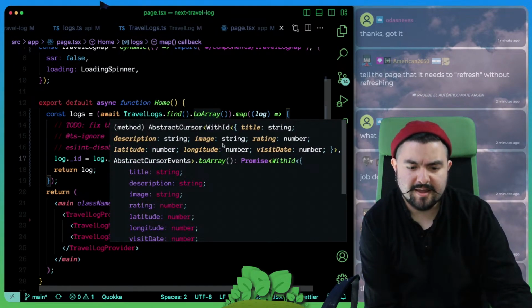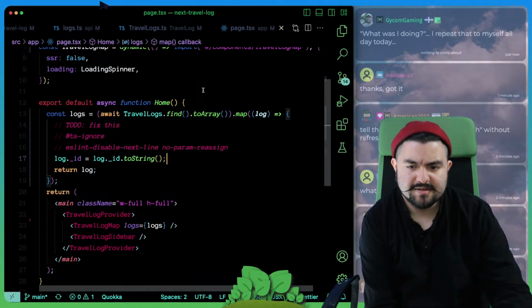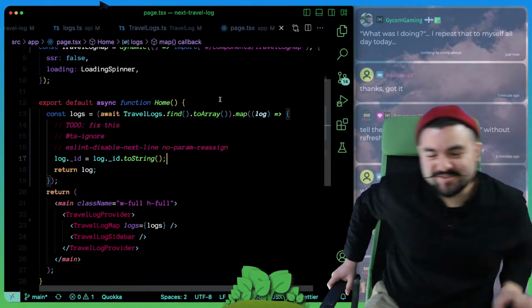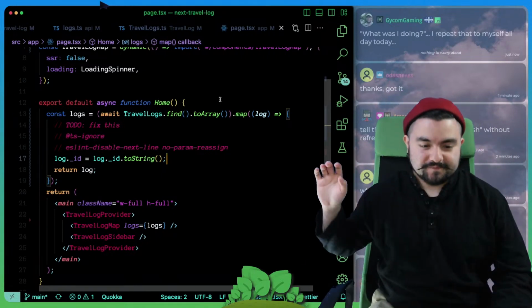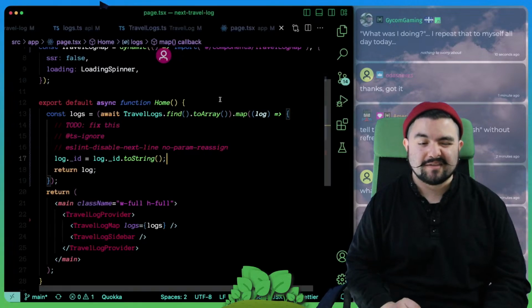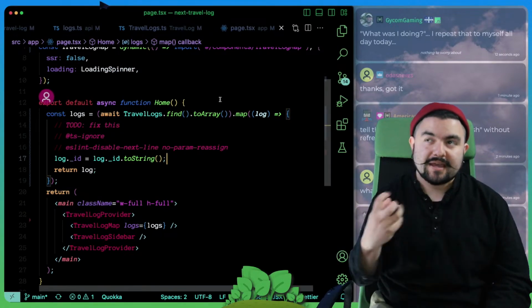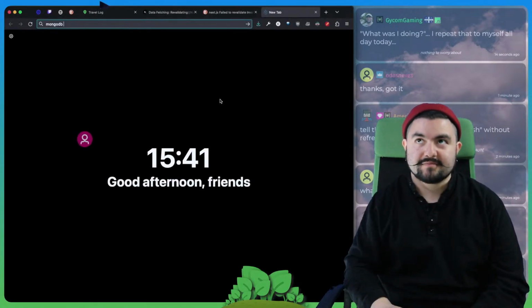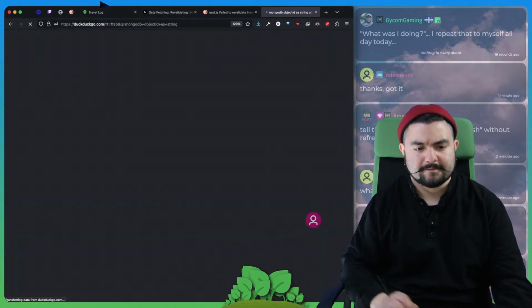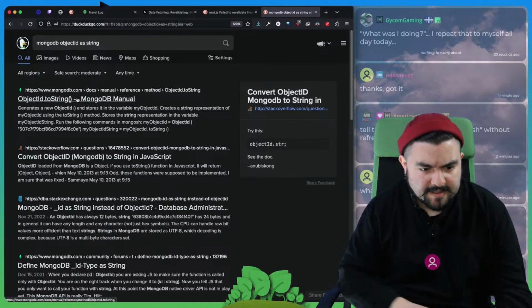Let's see if there's an option. What was I doing? Yeah, there's just so much. I'm gonna look at the MongoDB docs to see if there's an issue, or if you have the ability to get back the data with strings as object IDs. Object ID to string?